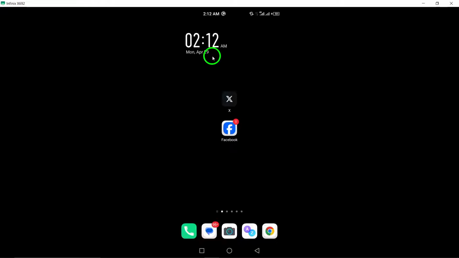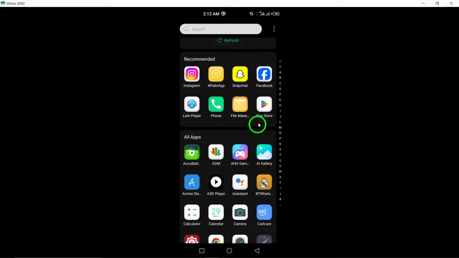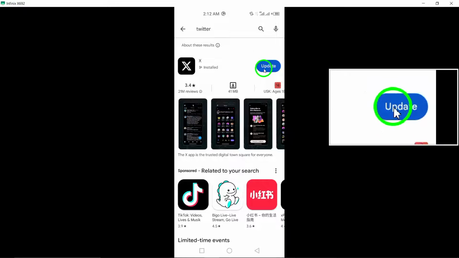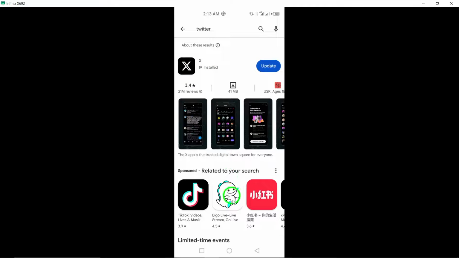2. Update Twitter to the latest version. Make sure to update the Twitter app to the latest version available in the App Store. Updates often contain fixes that can address app responsiveness issues.